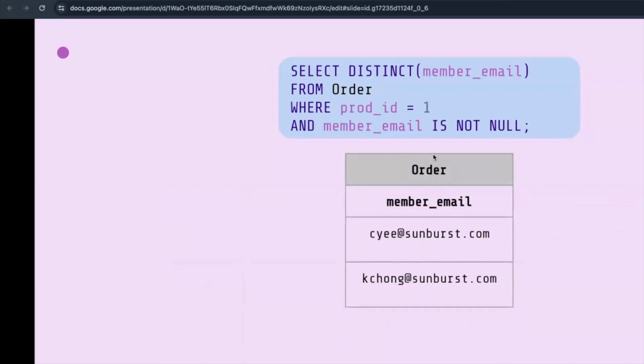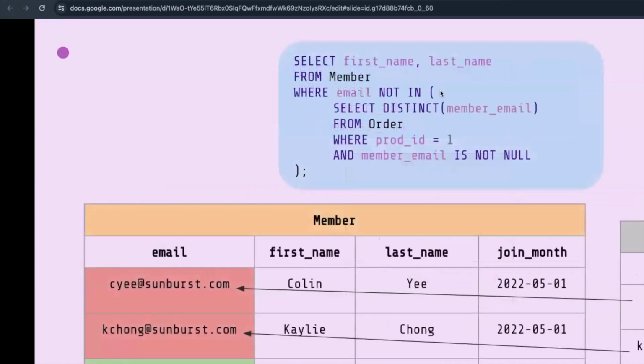So this is the result of this query. Now what we can do is use the result of that query in another query. In this bigger query, we're saying I want the first and last name from the member table where that member's email is not in this smaller query. So this is saying I want the first and last names of the members who have not ordered product 1, or whatever product has product ID 1.